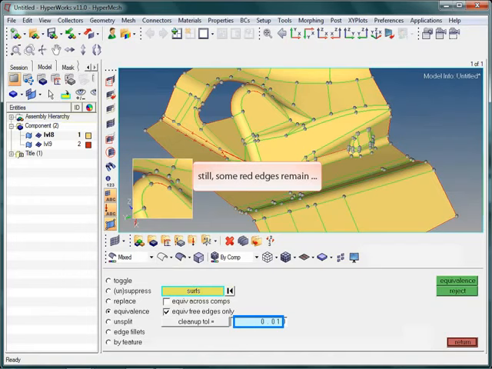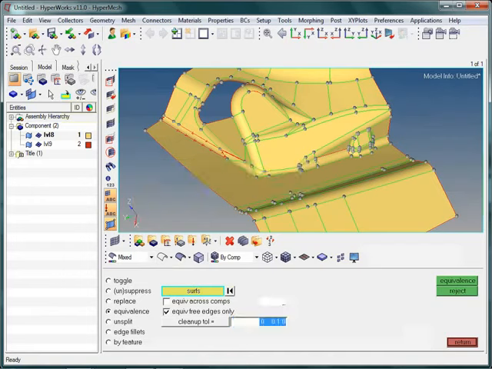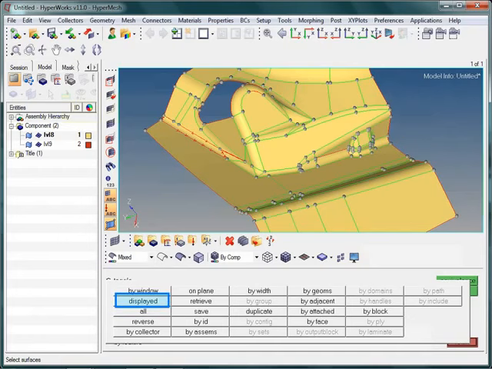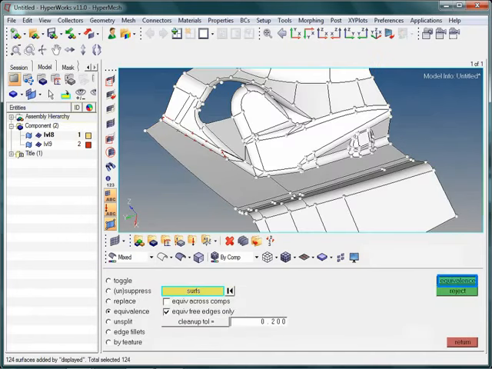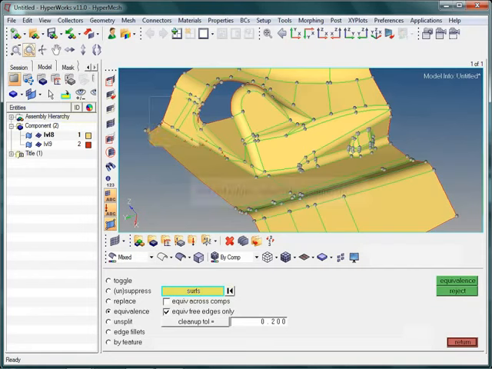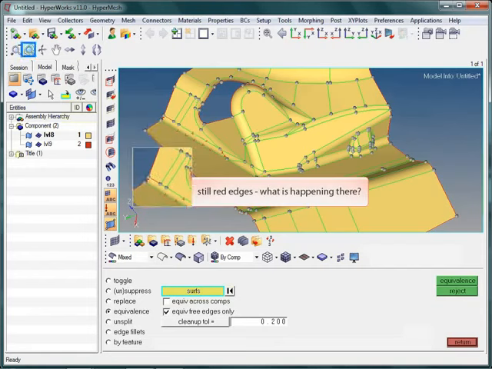As there are still some red edges left, we can try it again using a somewhat larger cleanup tolerance. We are getting closer to our goal. As a reminder, the goal is to only have green edges inside the model. However, despite the increased cleanup tolerance, there are still red edges left. Of course, we can increase the tolerance once more. But in our case, this will not help.